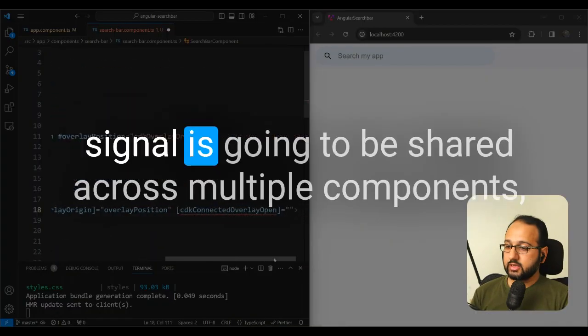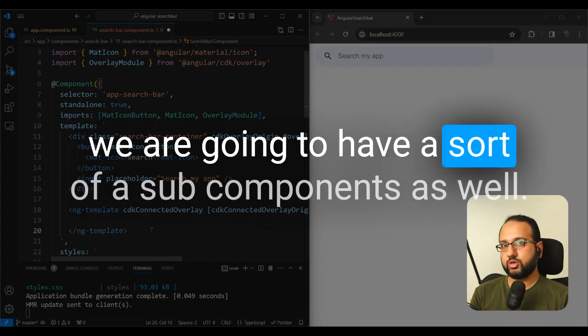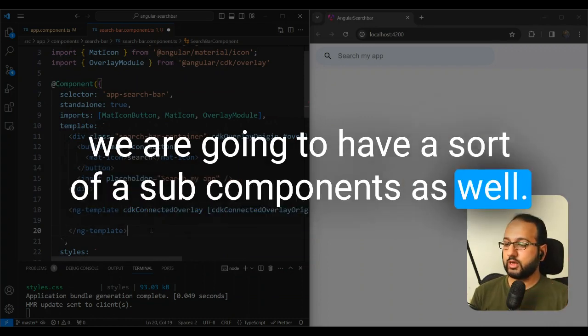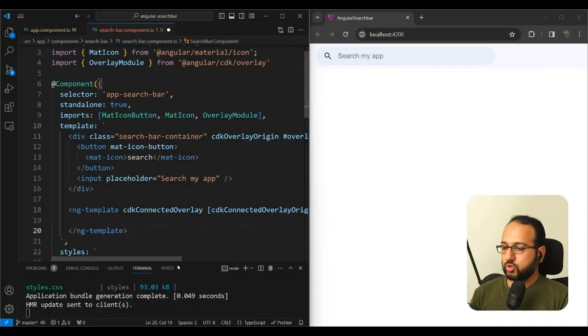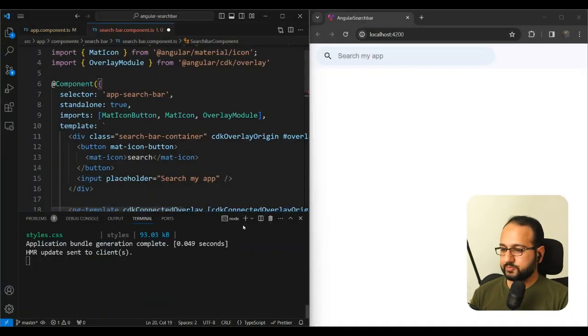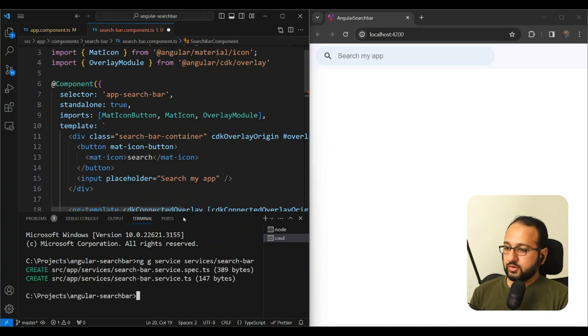Now, since this signal is going to be shared across multiple components, and sub-components as well, I would really like to keep it in a separate service so that we can share it. So let's create a new service for that purpose. We're going to do ng generate service, and in a services folder we're going to put all our services. Let's call this search-bar service, which is going to contain all of the functionality, all the variables, and all of the data that we need for the search bar component itself. So the service is created.